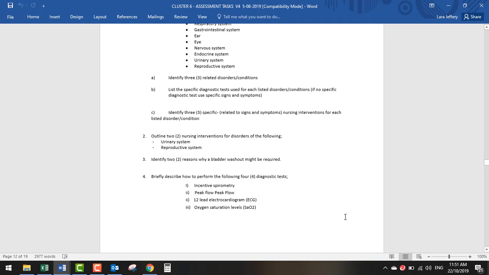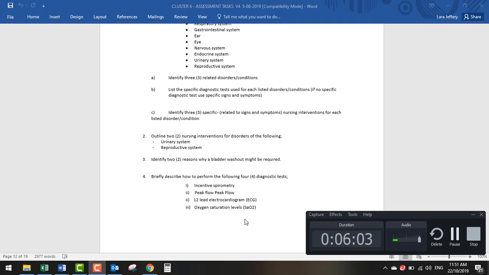And question 4, there's 4 parts to it. Okay, these are all tests and things, nursing skills that you may perform on a patient. So what we want you to do is tell us step by step how you would perform a spirometer test on a patient. How would you do a peak flow test? How would you do an ECG? And how would you take oxygen saturation levels? So we literally want you to tell us step by step what you would do.